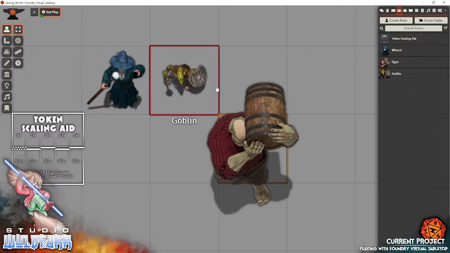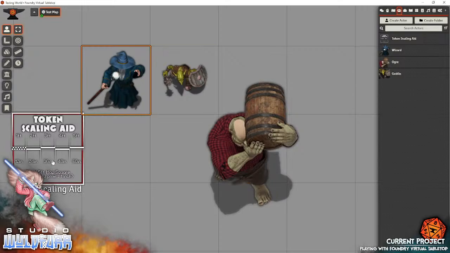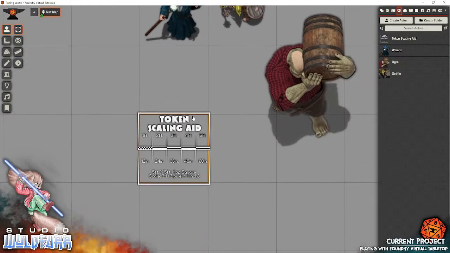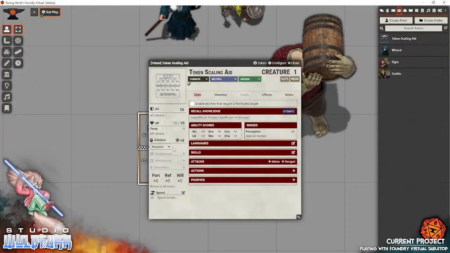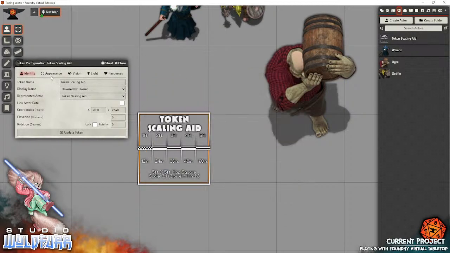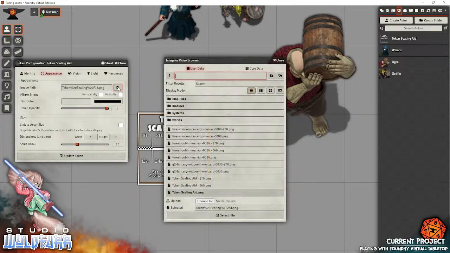Now, one thing that I'm looking at doing, simply because I do like having things nice and accurate, is creating a... So I'll get rid of the token scaling aid, or actually I'll work with the token scaling aid. So that white border should be right on the border of the grid square. Now it's not. So what I'm going to do is go to one that I've adjusted. So let me change this. So here's my normal token scaling aid. I've created another one.